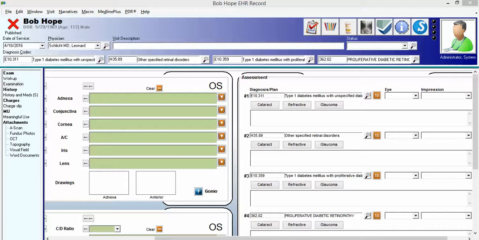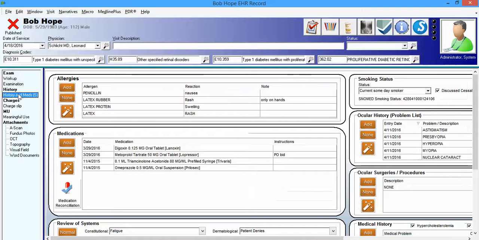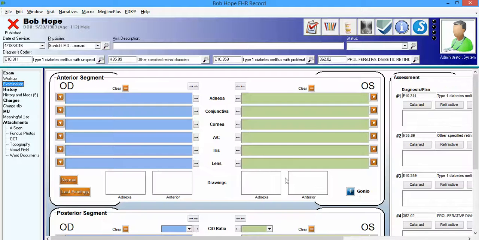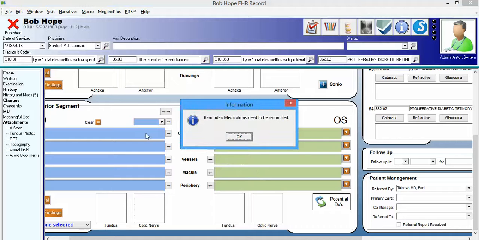Okay. The next one has to do with medications reconciliation. Down here toward the bottom, you can see that we do not have a physician documented within the referred by control. Okay, so when we go to the history and meds form, we do not see any type of an alert message in regards to that. Let's put a physician in here, okay, and then exit that control. And you can see now we have an informational message that says reminder medications need to be reconciled.